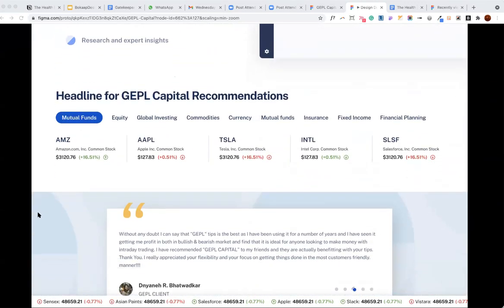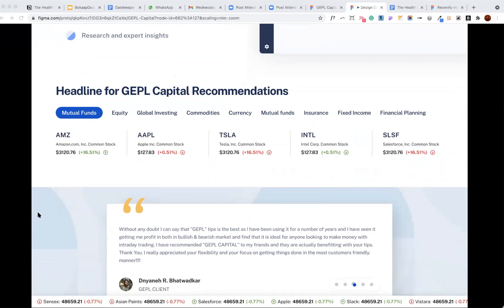Then you have the headline for GPL recommendations. Here, Ruchi, I wanted to know, would you have recommendations for each of these things or only some of them? We can have them for quite all of them. We'll just get back to you on this. Actually, that's a good idea. Can we have an option to hide also? If you tell us you want us to hide it, we can give you that option.